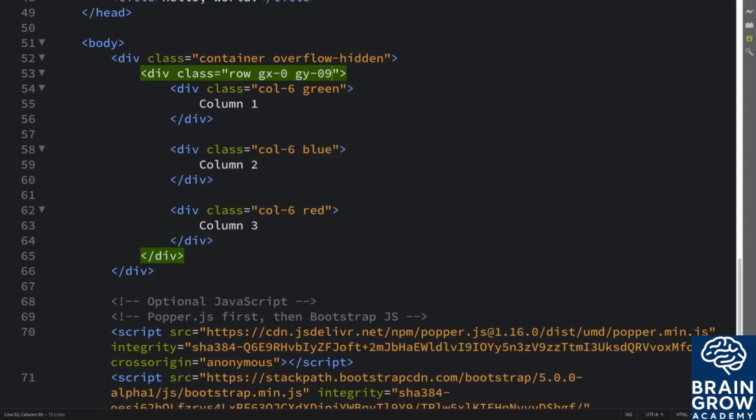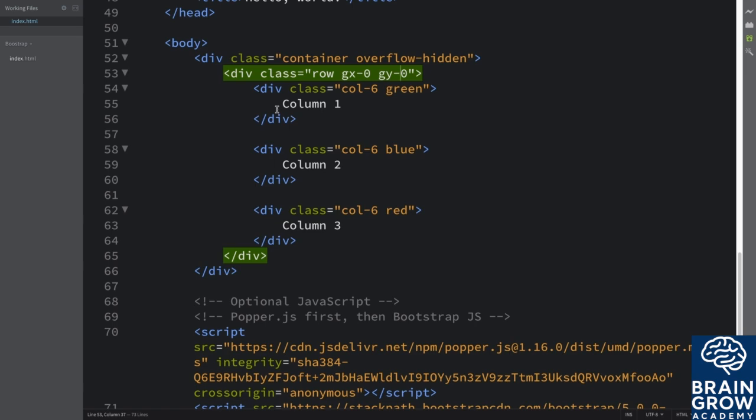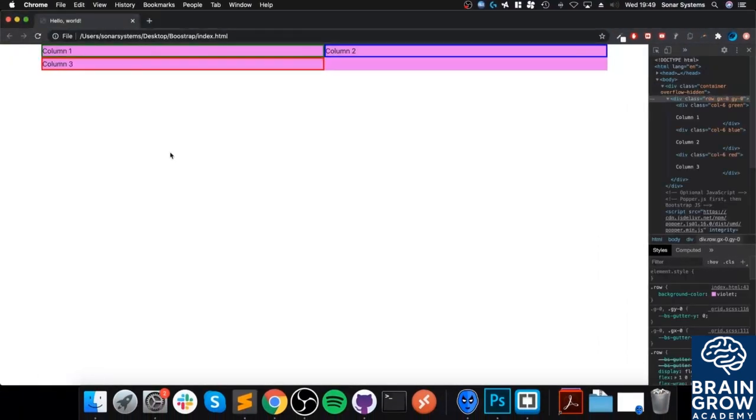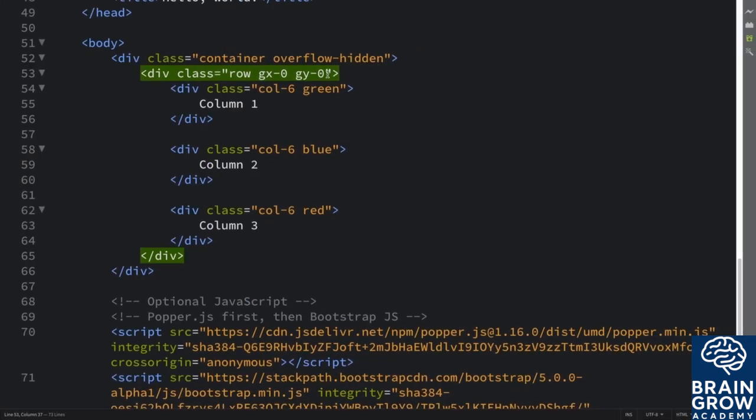And if I put 0, what happened? I think I pressed refresh. Command R. And there you go, there is no gap now. So that's pretty much what it is by default. If you wanted to apply the same gutter size vertically and horizontally, what you can do is actually just put g dash the gutter size again, 0 to 5.